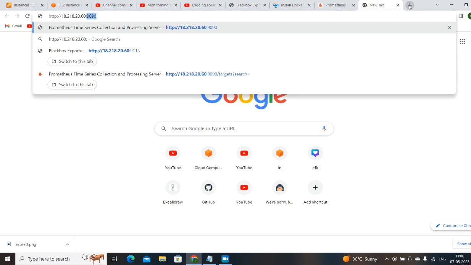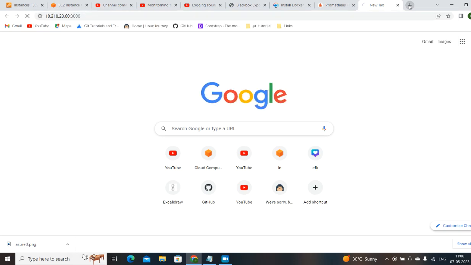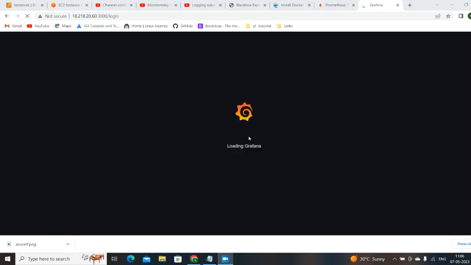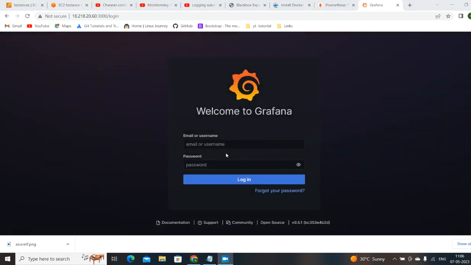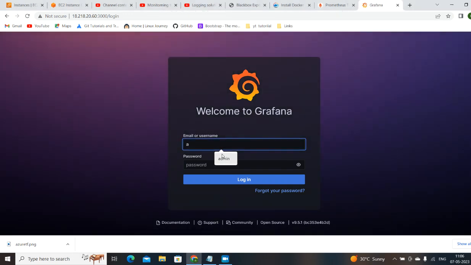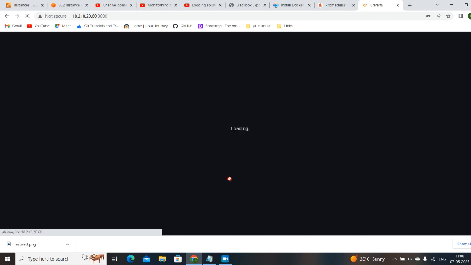What we require from here is the public IP. Copy it and go to this, and port 3000 for Grafana. It's getting loaded, but admin, go inside it.